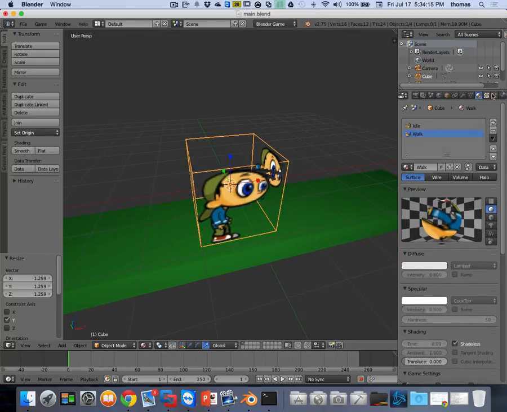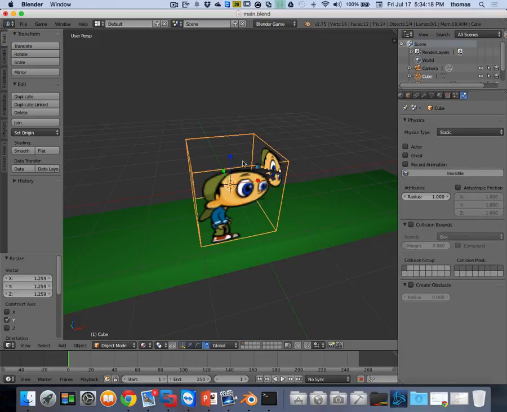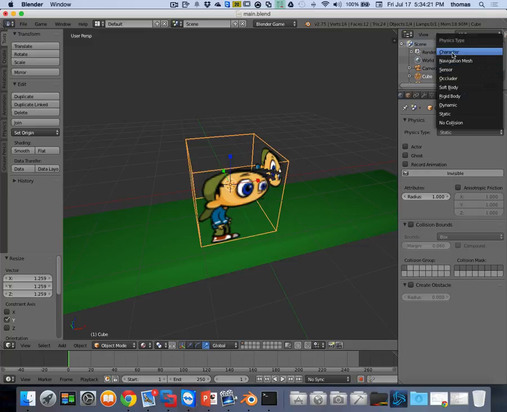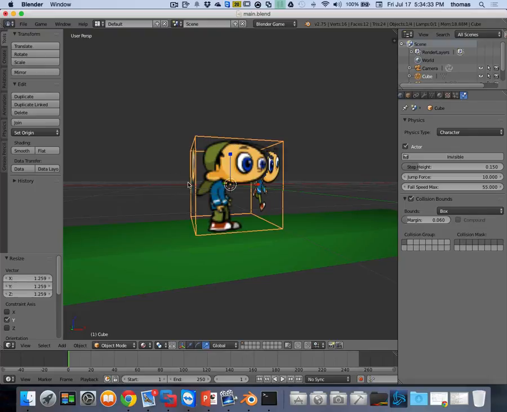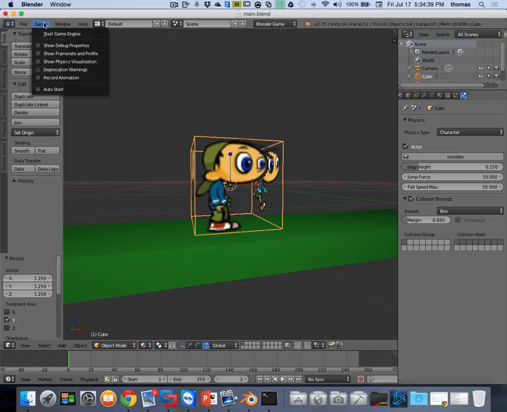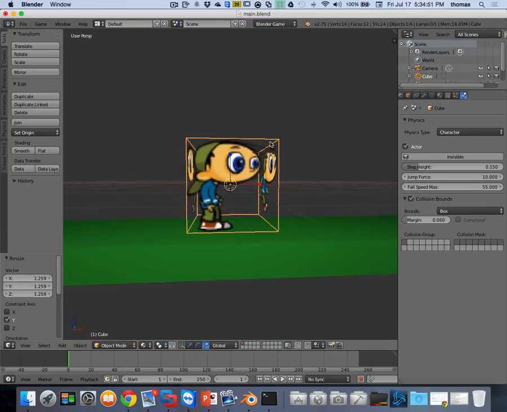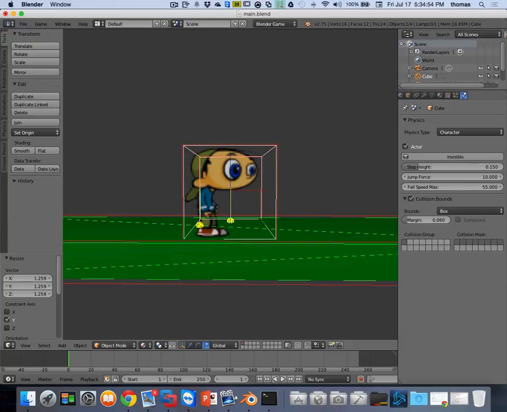So when I go into physics, I'm going to change my cube from static to character. I also want to make him an actor, and for now I want to add collision bounds to him. My collision bounds are a cube for this guy, which is perfect. And if I want to see my collision bounds, I go to game, show physics visualization, and I can see that when I press P, my character sits on top of my object.